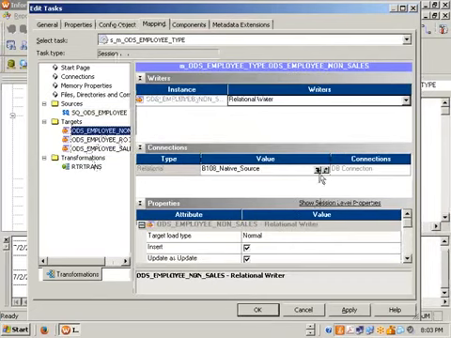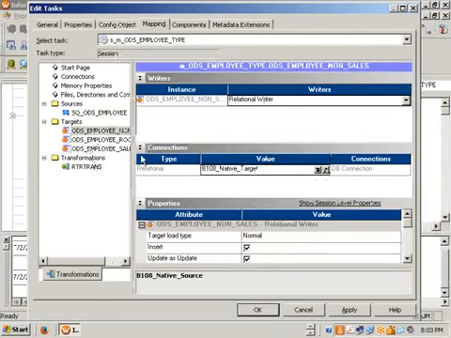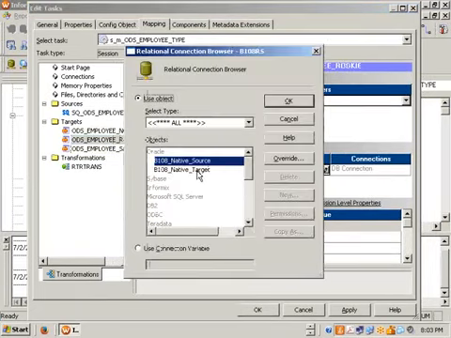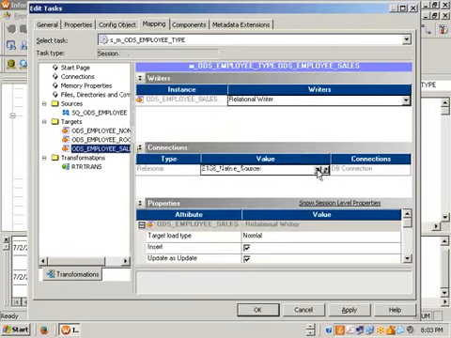This is also a target, so you need to select this one too. We can select like this. Now click on OK.